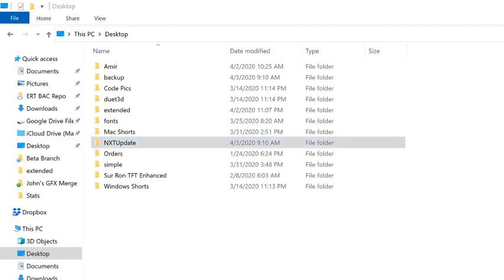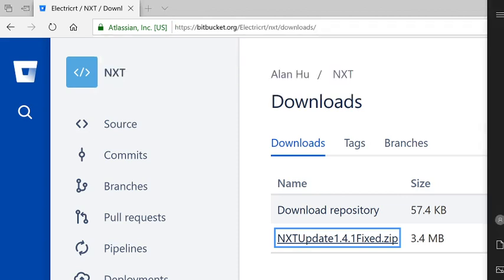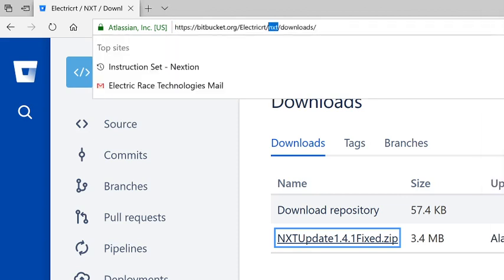Now I want to do a quick video on how to update the NXT display. So the first thing you need, other than the NXT display in front of you, taken out of the case, is you will need a micro USB cable and a micro SD card, 16 gigabytes or smaller.